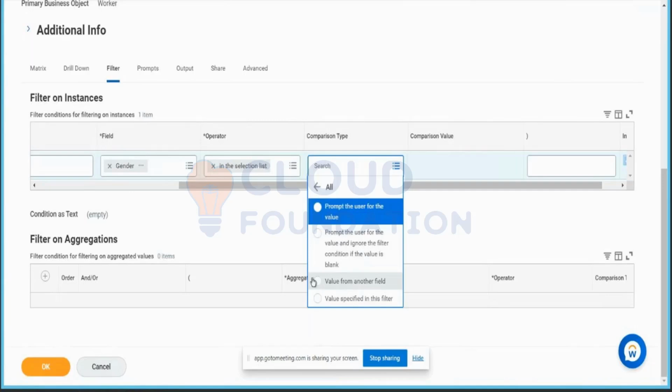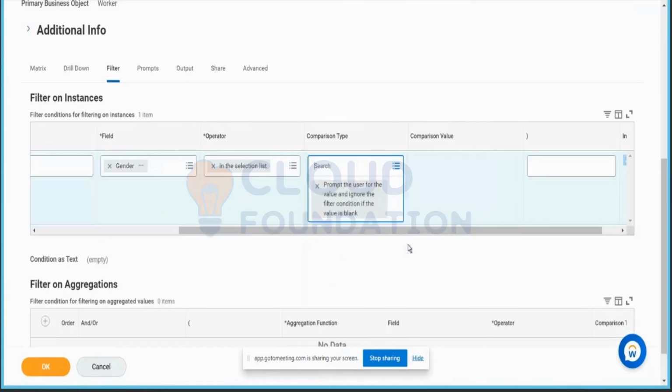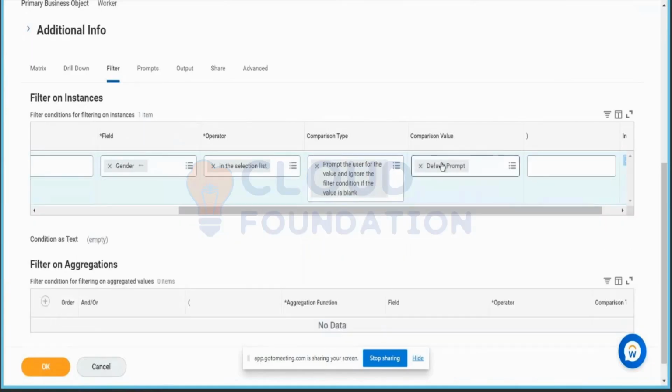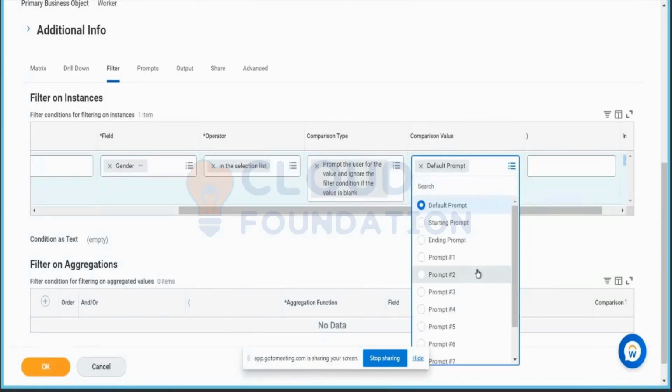The third one is a value from another field, wherein we are trying to compare this with another field of a similar nature. The fourth one is specified in this filter, which means we are going to hard code this filter. So now I'm going to put it as an optional prompt rather than the mandatory prompt. By default it is picking the default prompt, but if it is a date field or some other field, you can choose this as a starting or ending prompt. So you have multiple options.